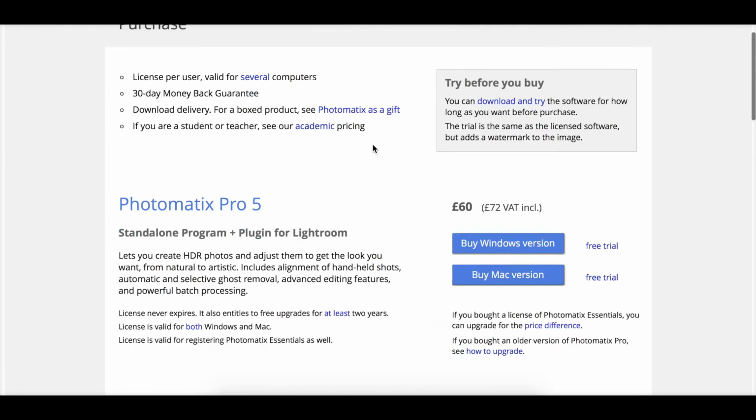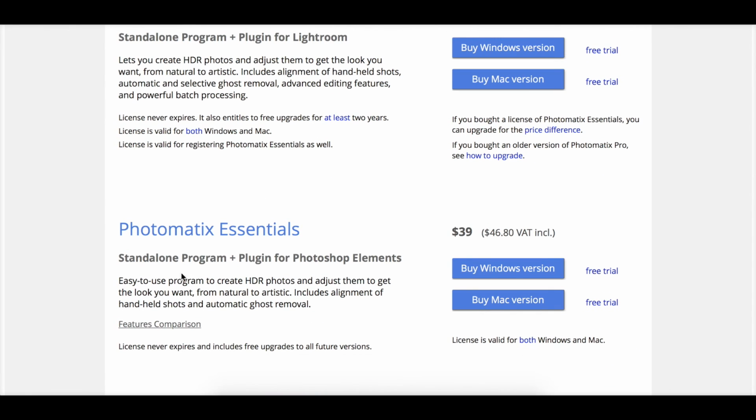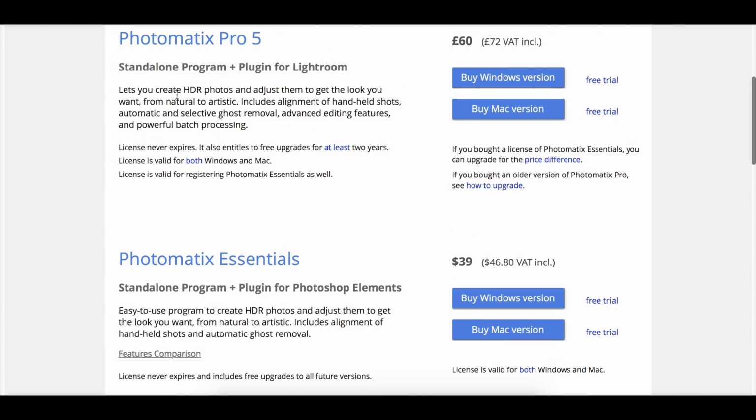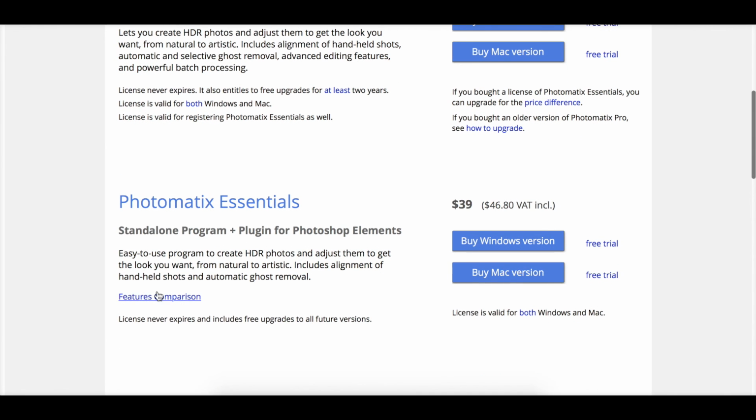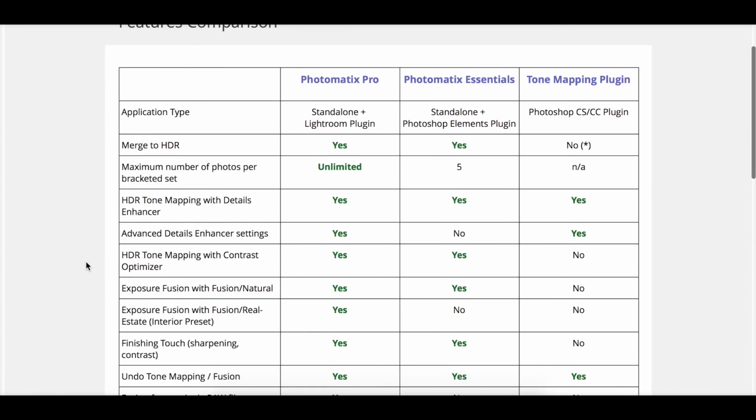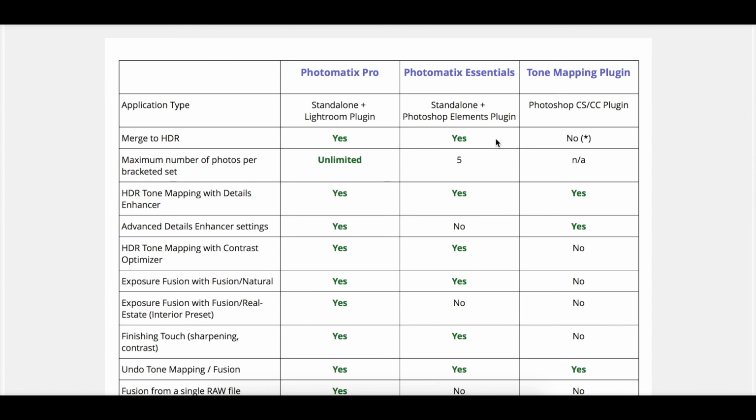Basically, your main options are: do you want Essentials, which it says is if you want to create HDR photos and adjust them to get the look you want. And here you have this one with advanced tools such as selective ghost removal. You won't have selective ghost removal if you only get the Essentials. Let's look at a feature comparison quickly before we finish up. Here's the difference between these 3 versions.